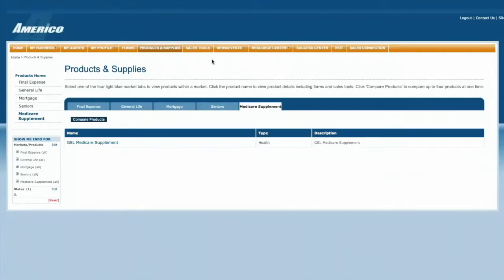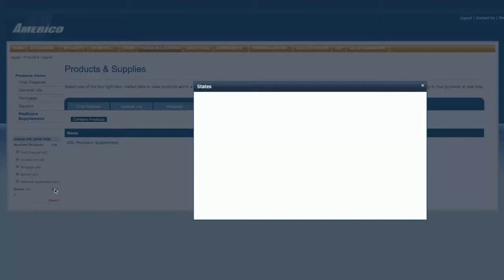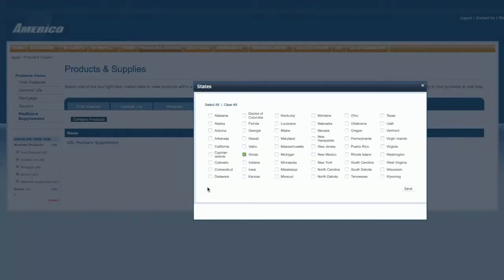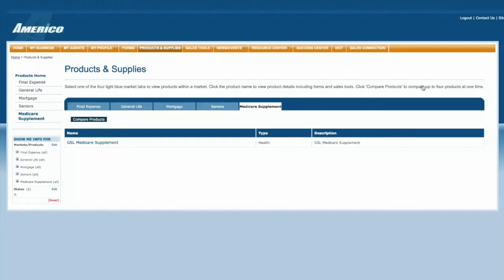the Americo agent portal. From here, click on Products and Supplies, and then you can choose your product, in this case, Medicare Supplement. If you need to adjust the state, just go over to the Show Me Info For section here on the left, and you'll click the Edit button by the word States. As you can see, we have Illinois selected, but we could change that just by checking a different box or unchecking that and clicking Save.